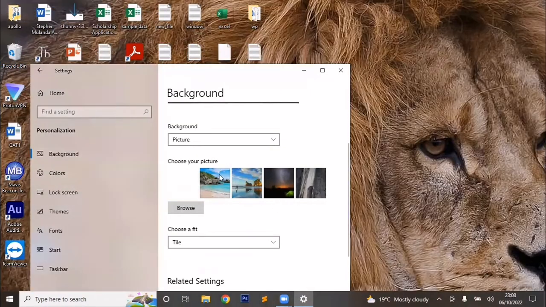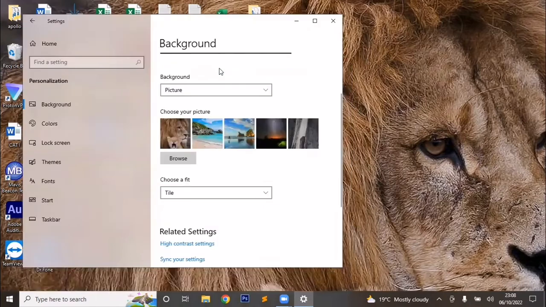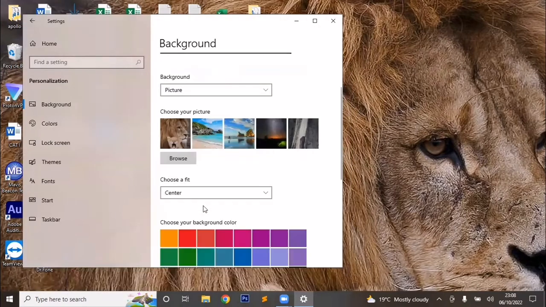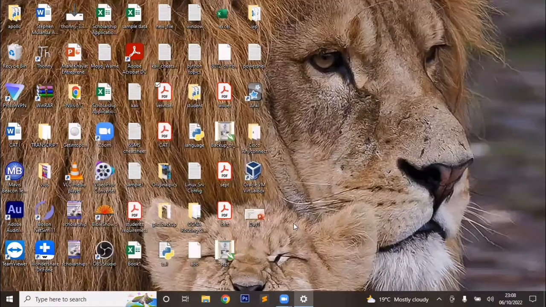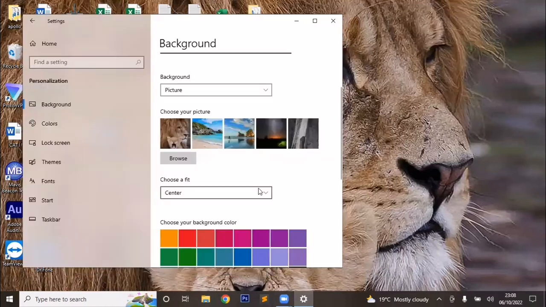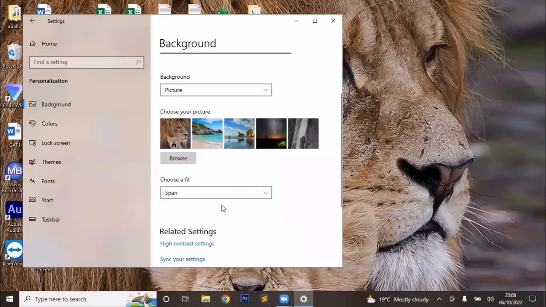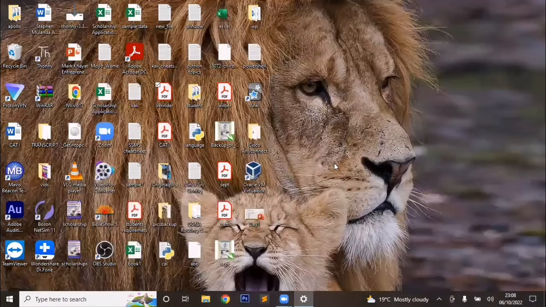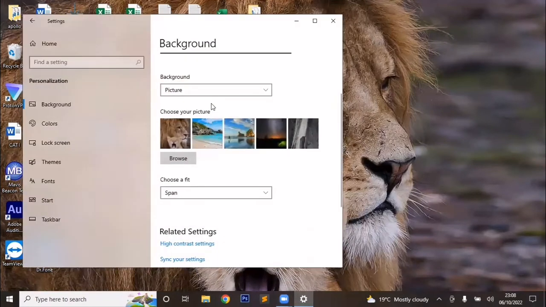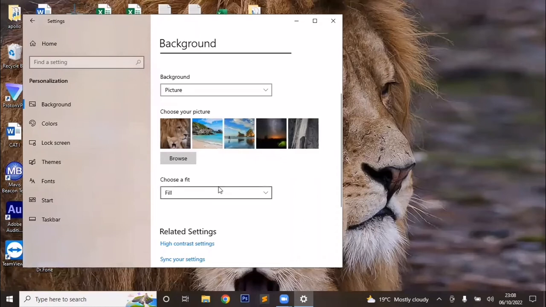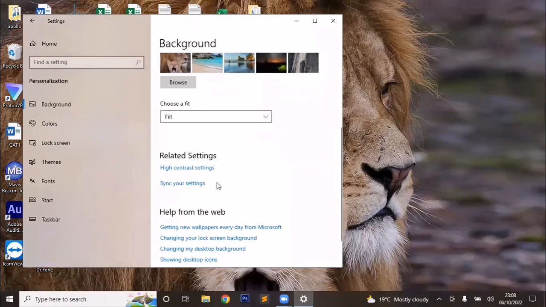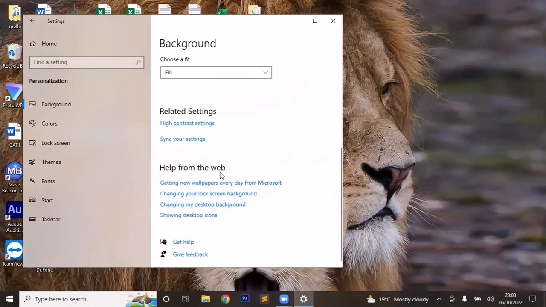I can go back to my lion here. And then I can also choose center so that the picture appears in the center of my screen. And that is how it looks like. Or the other option here is to go with span. And when you pick the span option, it will look like that. So for now, I actually like fitting. So I am going to go with the option, not to fit, but to fill. I want it to fill my entire screen. So that is that option, and I'll settle on that option. So that is how you can change your desktop background.